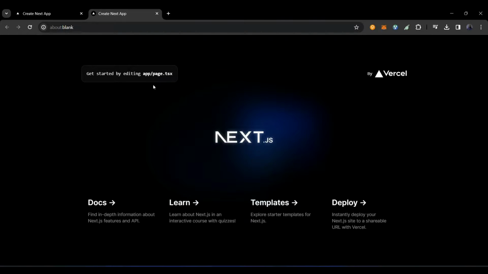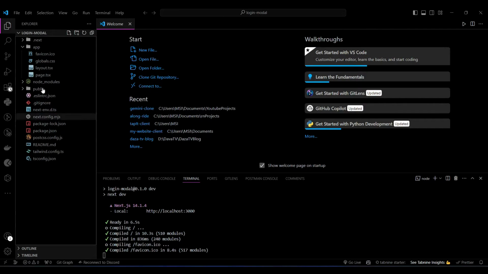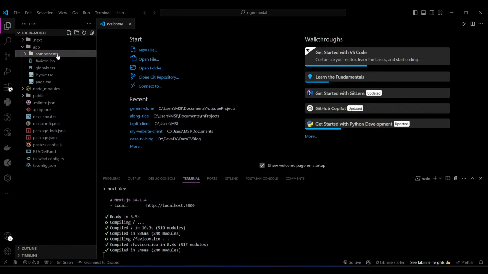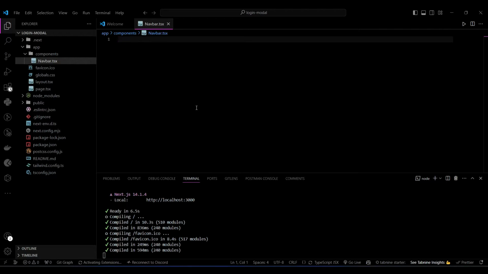Now we're just going to build on top of this and create our navbar and our pop-up modal, right? Now in our app directory, let's create a new folder for components. So we're just going to say components and then a new file for our navbar.tsx. And then we're going to build our navbar over here.